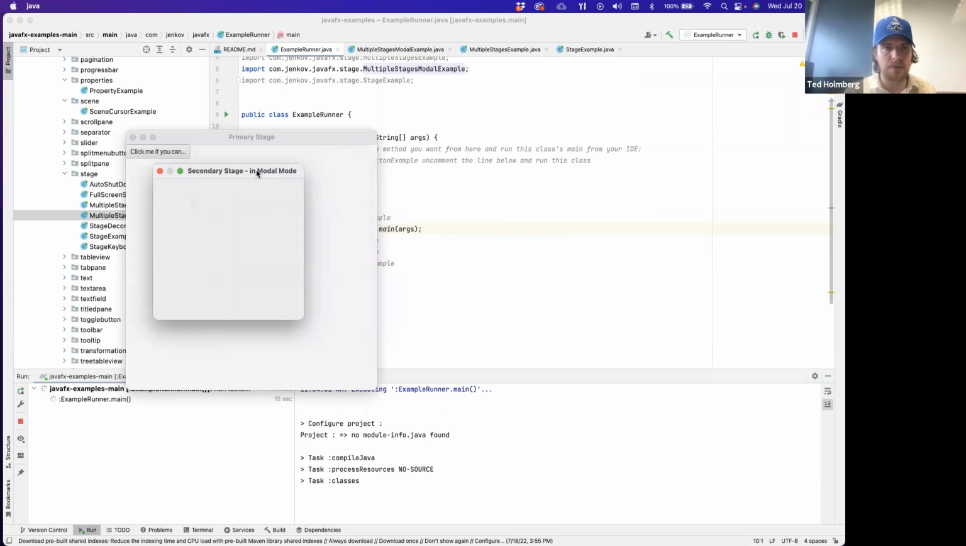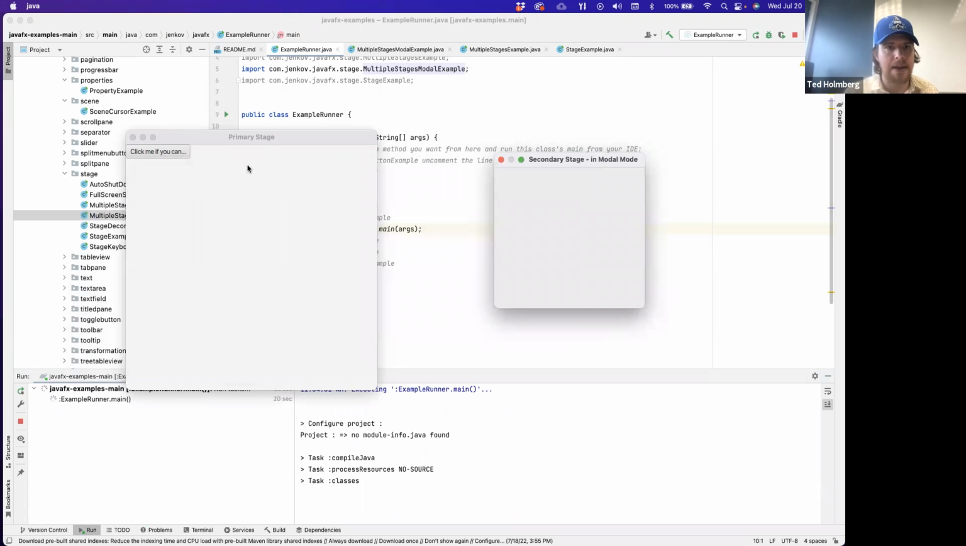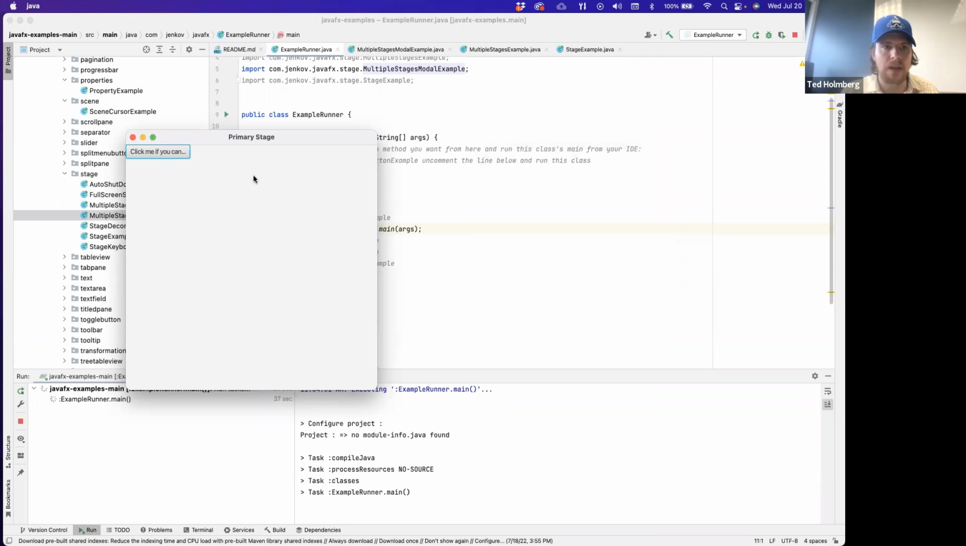I can interact with the secondary stage, right? And I'm going to put it over here. And now notice I can't do anything. I can't click that button, right? Because of the modality that we've set between the two stages. So here, if I go ahead and finally exit out of this stage, now notice I am able to interact with this other stage after I'm done.